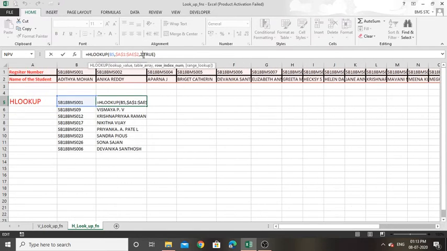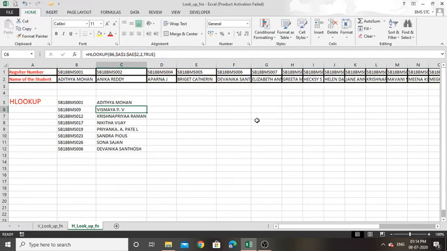Then the third argument is row index number. In the VLOOKUP we have column index number. So here in HLOOKUP we have row index number. So the first row will be in the first index number, second row will be in the second index number, third will be in the third. So the register number and the name of the student, I kept the table here also from the cell D13.